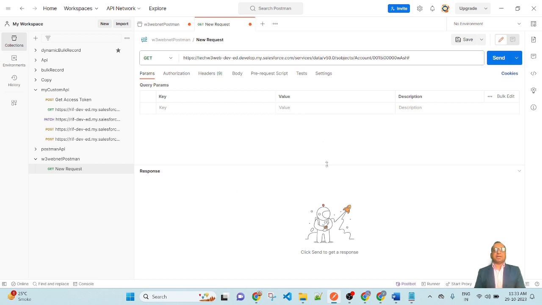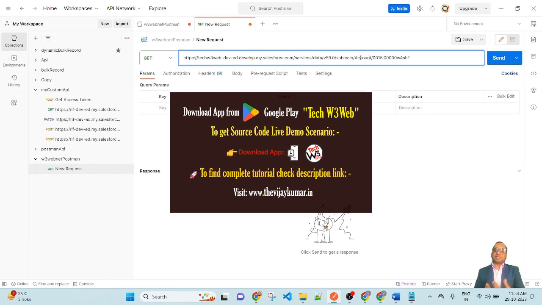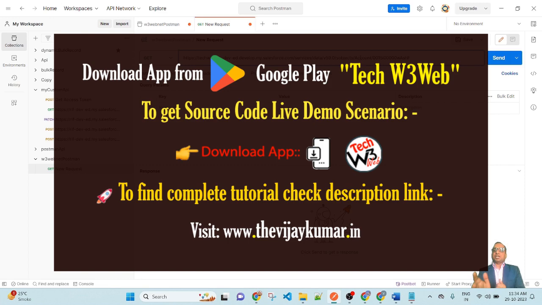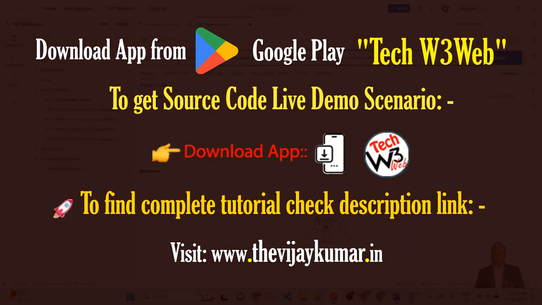So friends, first I pass my domain URL. Then this is the version of the API, services data, and v59.0. It is the version of the REST API. Then pass sobjects, then backslash account. Here I am getting the record of account, so I am passing account. If you want to get a record of opportunity or contact, then pass your object name here. Then pass the record ID that you want to get through Postman.